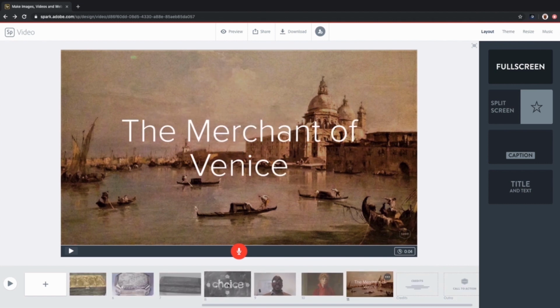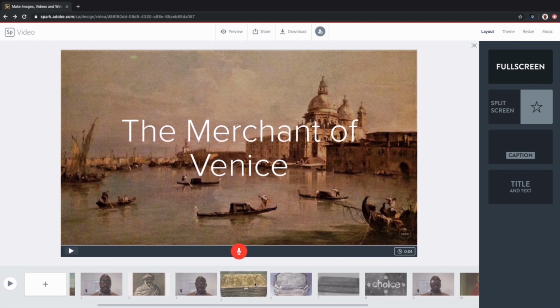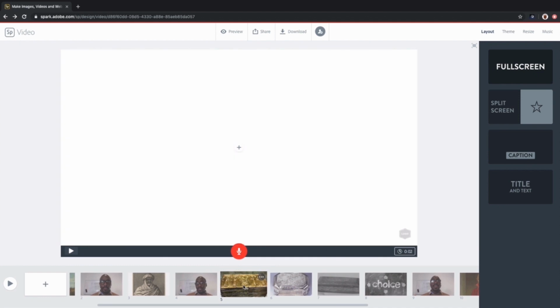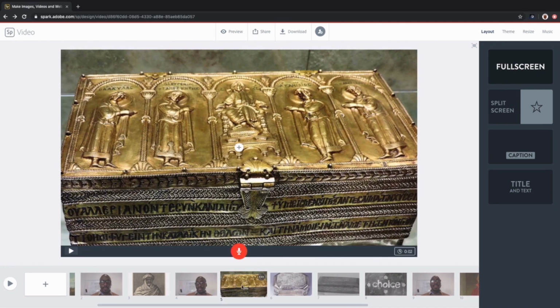Now I can add some audio to the clip. So we have the golden casket here. So for dramatic purposes only, I'm going to say the golden casket. So to do that, I'm going to press and hold the microphone button. Again, this is just for demonstration purposes. I wouldn't necessarily add this onto the final one, but hey, let's have some fun with this. The golden casket.